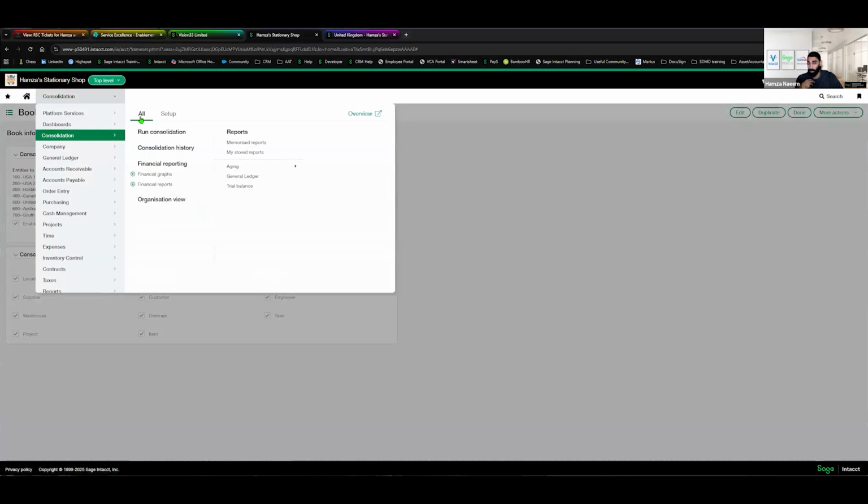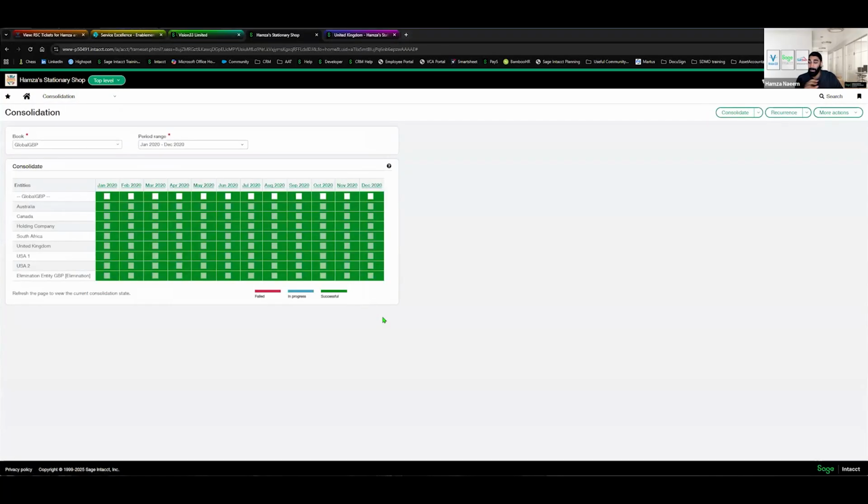In order to run a consolidation, it's incredibly simple. You jump onto run consolidation. And you can do this as often as you like. So if you want to do it every day, every minute of every day, you're more than welcome to do that if you want to.